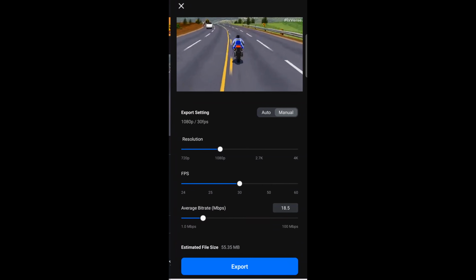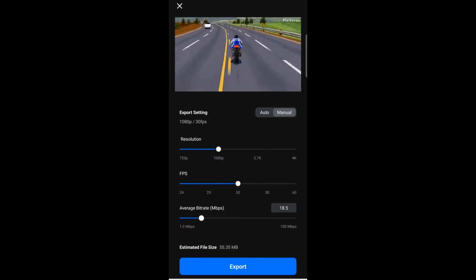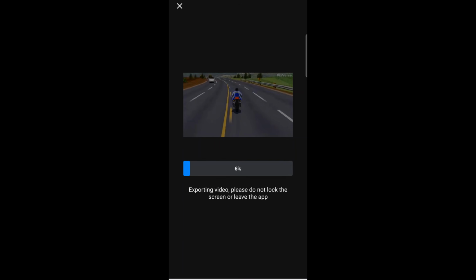Smooth, right? So now click on export and you can just export it at 1080p at 60 frames per second and it will be done.